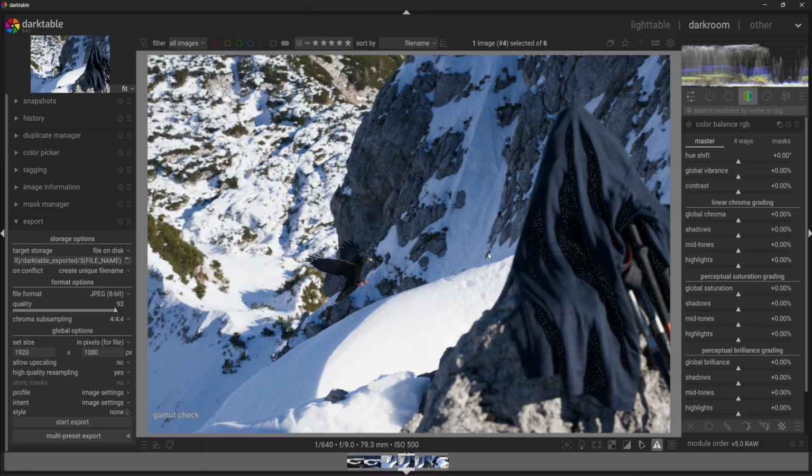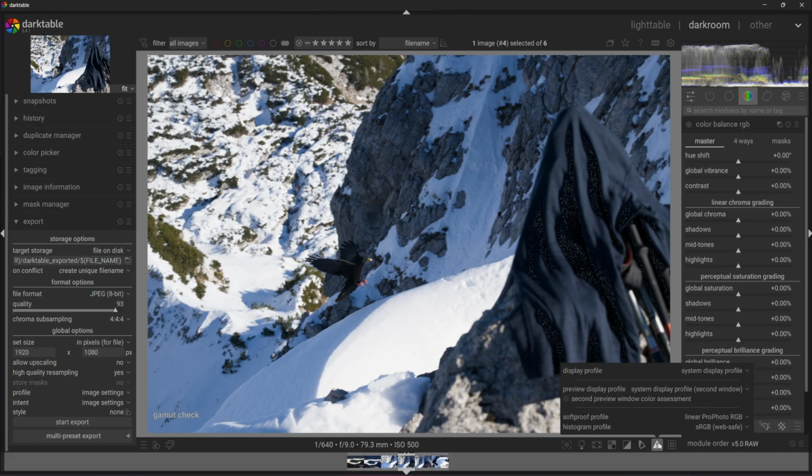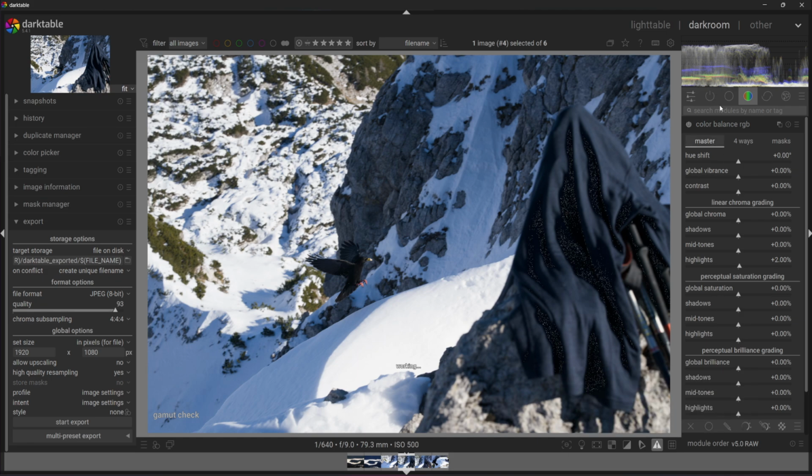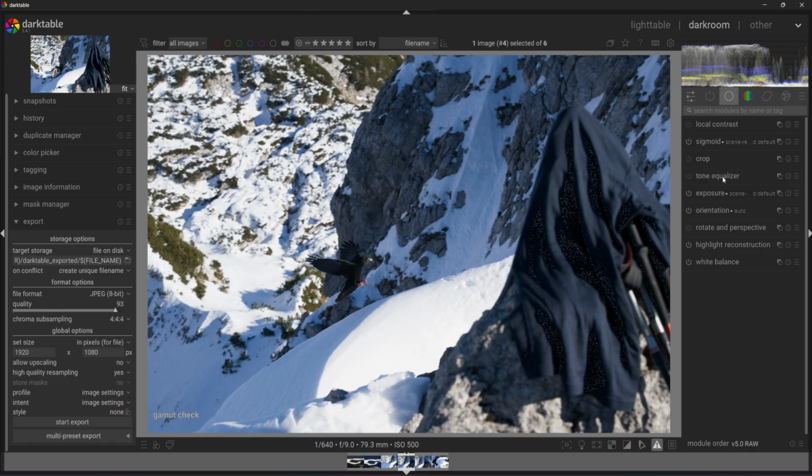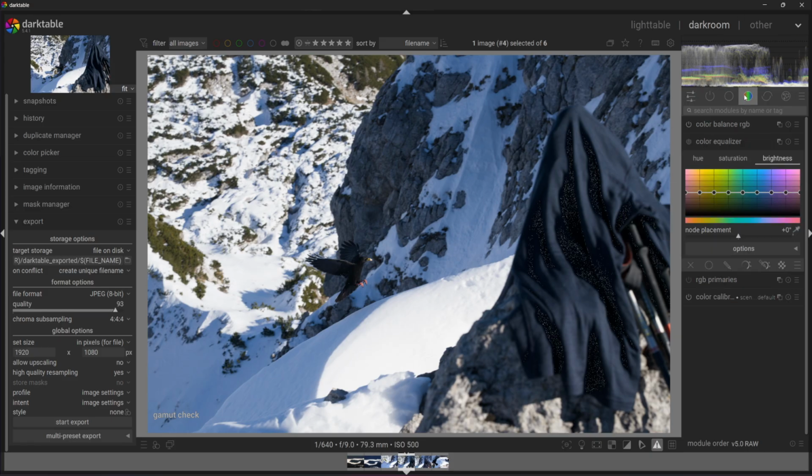Use the color balance RGB or color equalizer modules to pull these specific colors back into gamut. So you have these color equalizers right here in this tab. With that tool right under the colors, you can set these modules to pull these specific colors back into gamut. And this is basically how to use soft proofing in Darktable.